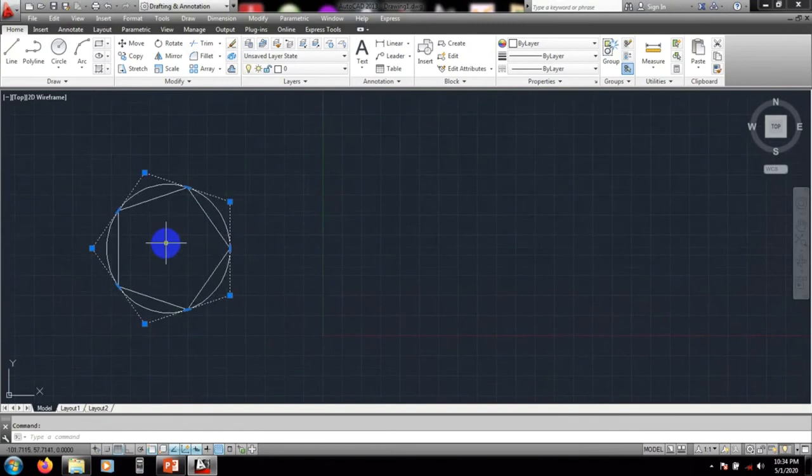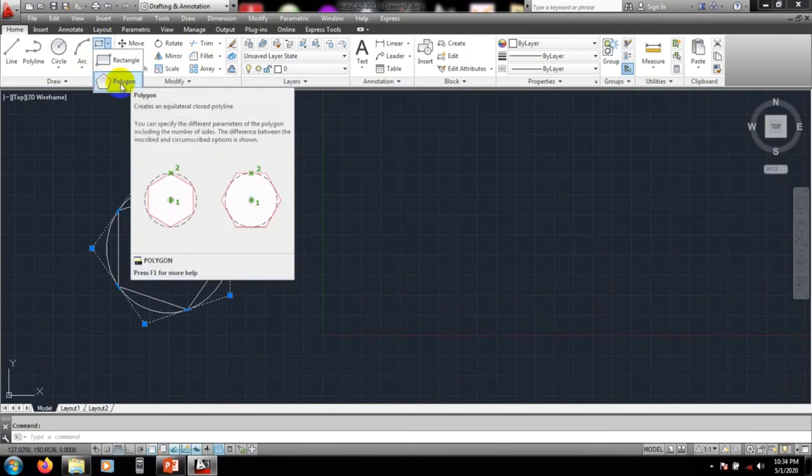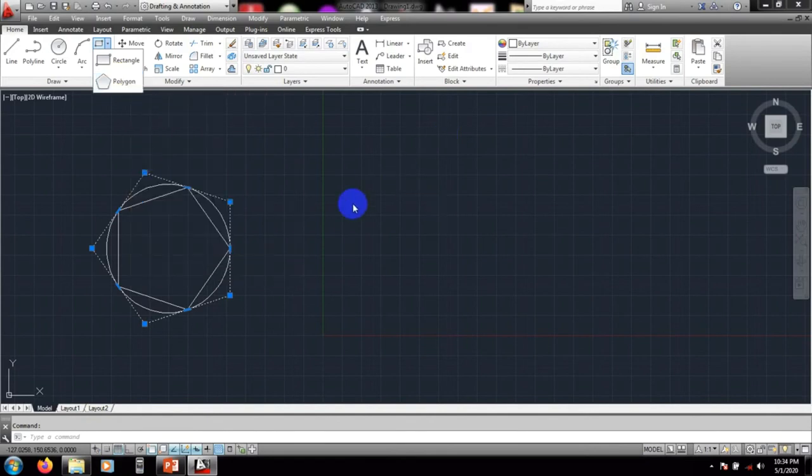So I think it's clear how to use our polygon. And from here also, if you click here, these options are available. Here you can also draw your polygon by clicking that option, or you can use your command POL.